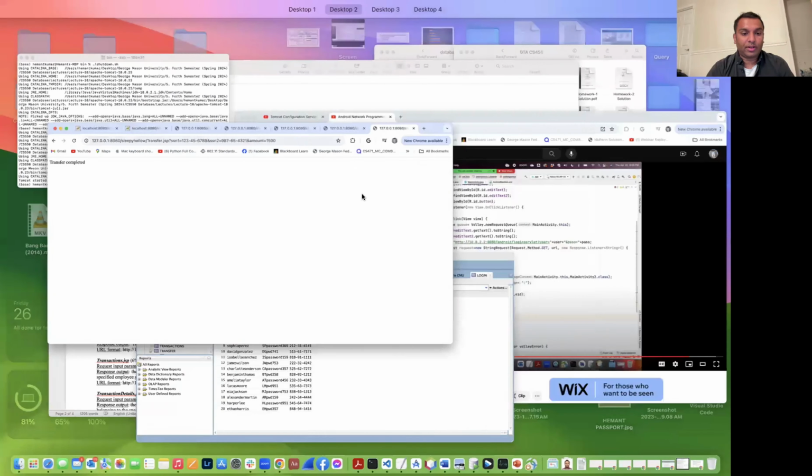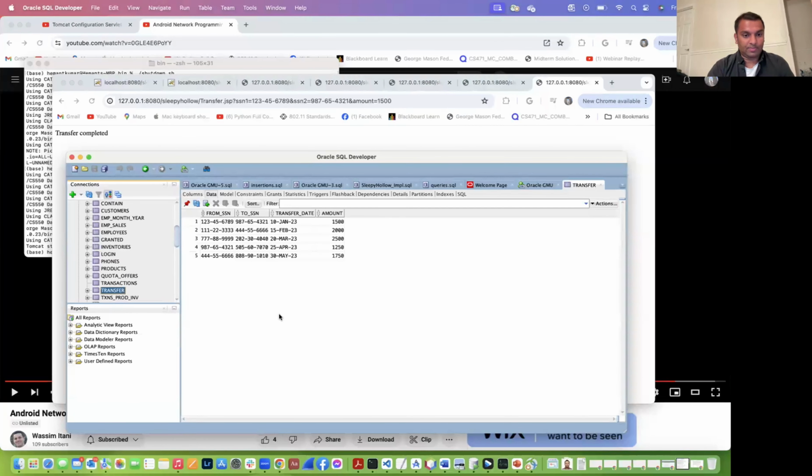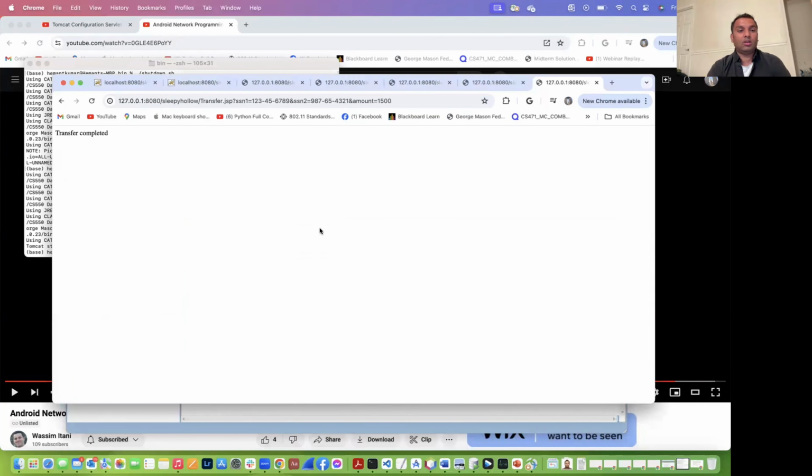And we can also show if it is there. So let's say, okay, so the transfer would be this one. Yeah. So that means when we enter this SSN as a source, and this SSN, as you can see on the browser, as a destination, and the amount, we see that the transfer is completed. So all these JSPs are working perfectly.